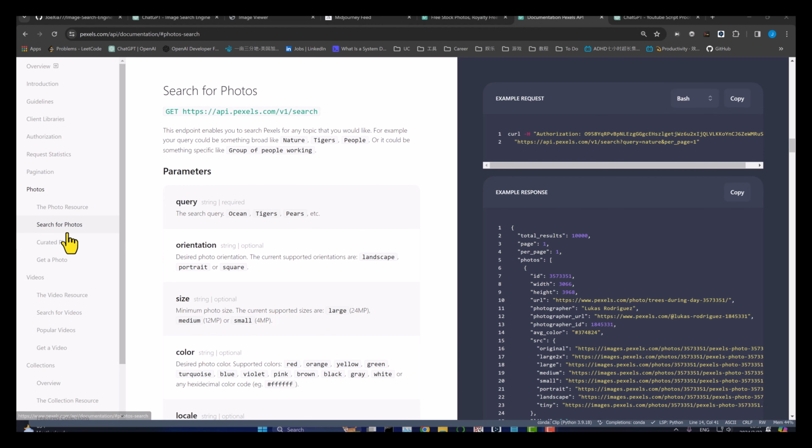There are 3 photo-related APIs in this document: search for photos, curated photos, and get a photo. As we are aiming at high-quality photos with an even distribution across categories, I chose this search for photos API because the results returned are high quality, well rated, and I can control the keywords and the download amount to manage the category distribution of my images in the database.